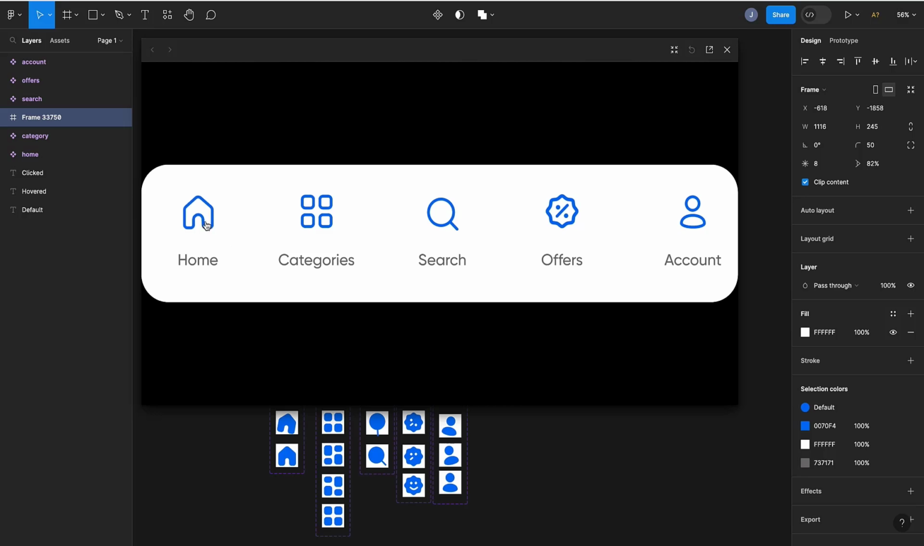We'll be creating this micro interaction effect. The home, when you hover, it changes states, and when you click on it, it changes states as well and does a little dancey thing. Same with the categories. When you hover, it changes states, and then when you click on it, it changes state as well and does a little dancey thing. Same with the search.